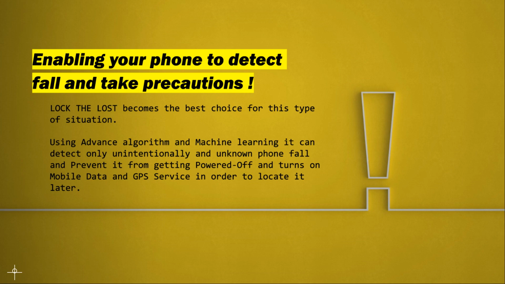About getting powered off, if we simply block it from getting powered off, the person who picked it up with bad intentions will simply take the SIM out of the phone in order to prevent it from using data or anything else.